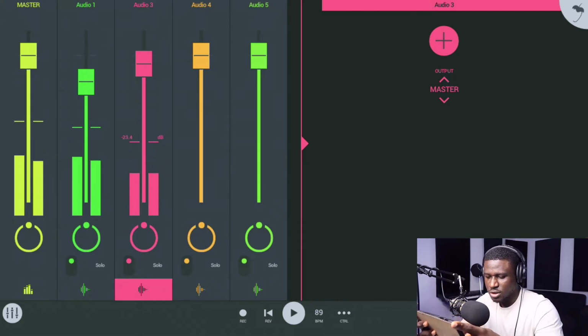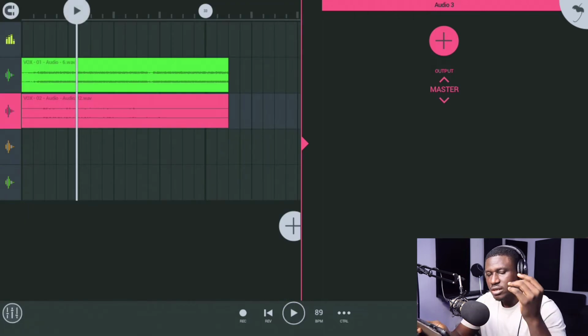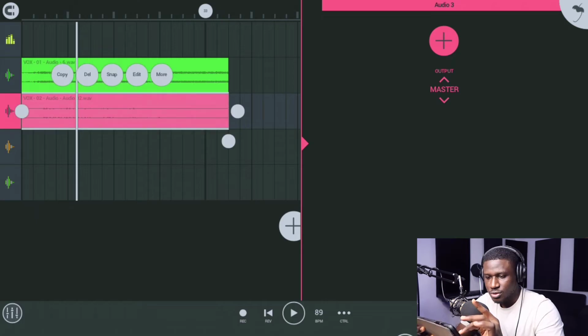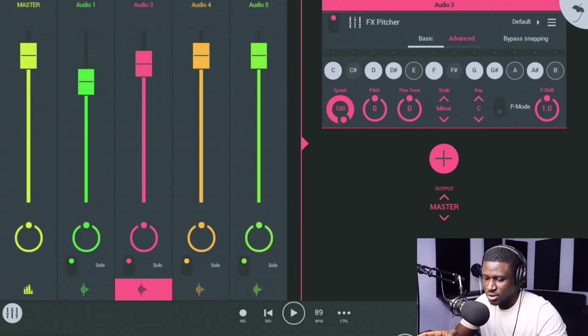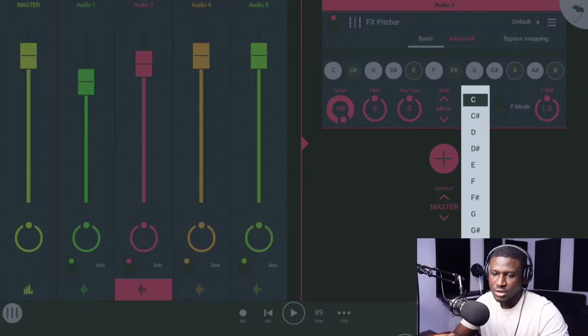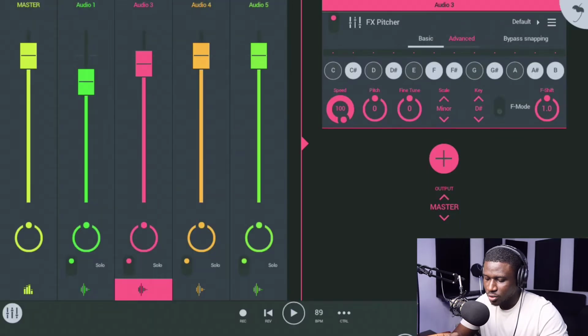Okay, I think we can go with this for now. So now let's start by adding some processes to the vocal. So this is the vocal. I'm going to start by tuning the vocal. So we're going to use Pitcher, and we're going to select key. The key for this is E flat minor, which is D sharp minor. All right, then we're going to play and listen.